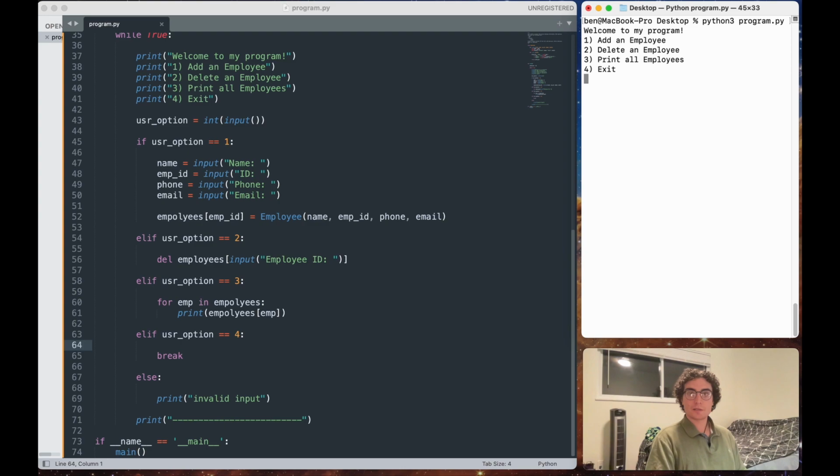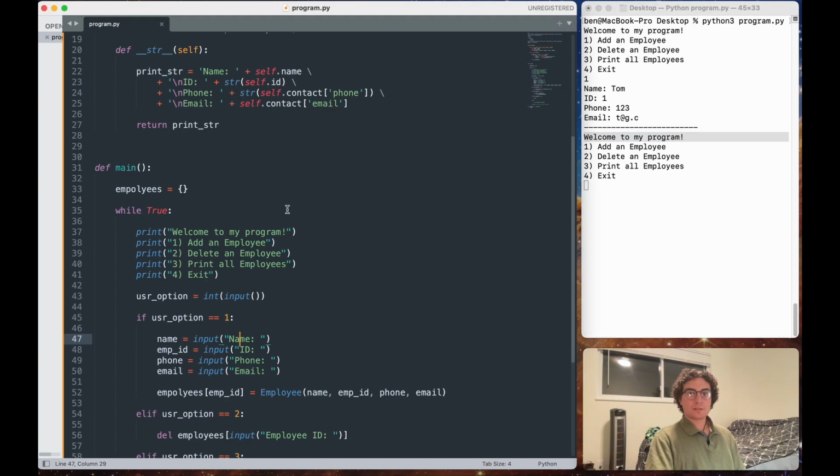Hopefully nothing broke, but add an employee. I'm going to say Tom. Again, he's still number 1. His phone number is 123. His email is tom@g.c, right? It says welcome to my program every single time, which is probably only needed once. So we'll put that up here so it's only printed once. It's going to print every time here, but once we run it again, it's not going to. But since we already have it running, just bear with me here with that.